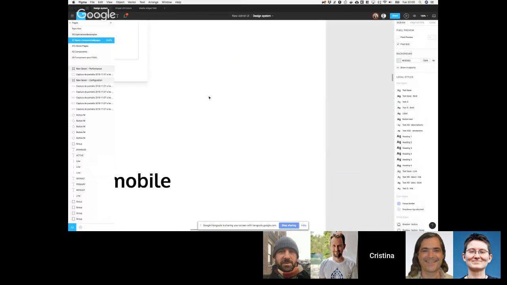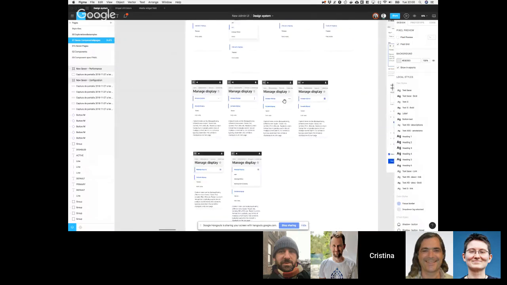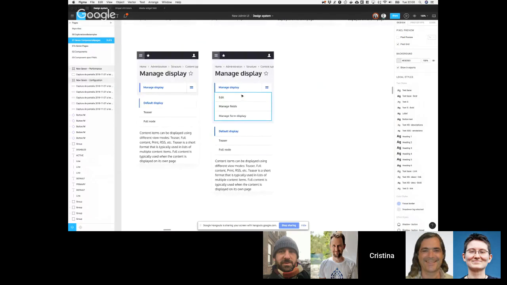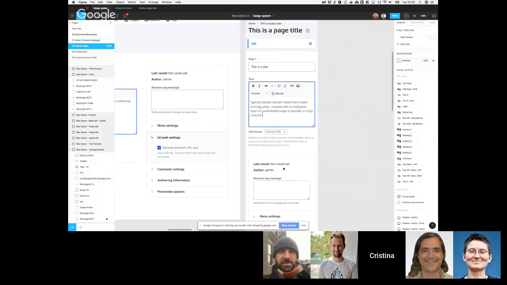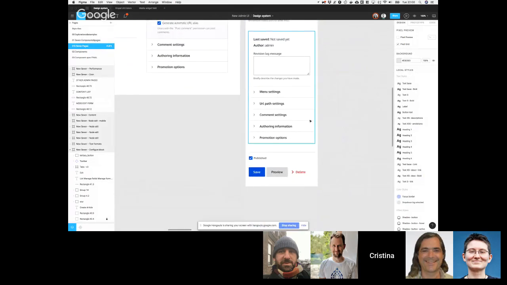This is how it will open. So if you click on manage display, it opens all the other options that you have. And it moves down. It's quite similar to what it is right now, just with different styles. And then you have all the other things below it.